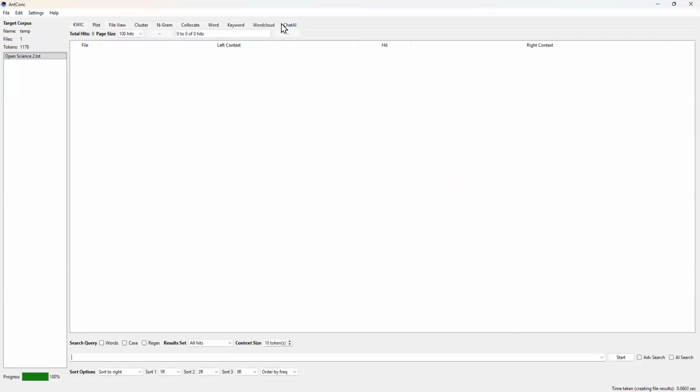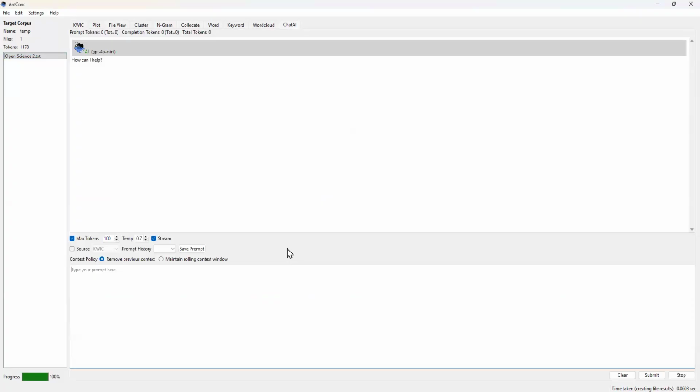So I've loaded it up, and now I'm going to go to Chat AI, and it gives me this warning. Remember, OpenAI calls will be charged to your account. So you have to limit your tokens, and you have to be cognizant of that. So here's what I have: max tokens 100. The temperature refers to the likelihood of what comes up. So if you want it more accurate, I think you go down to 0 or something like that. We're going to keep a stream. I'm going to use the source here, and I'm going to use file view.